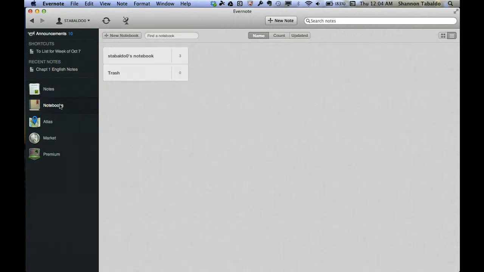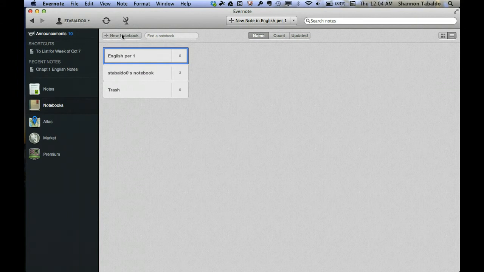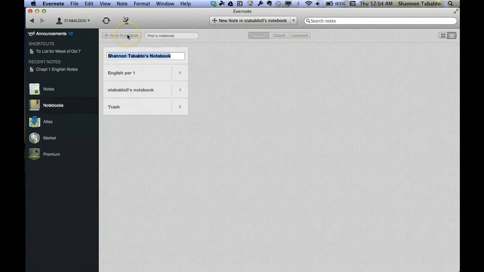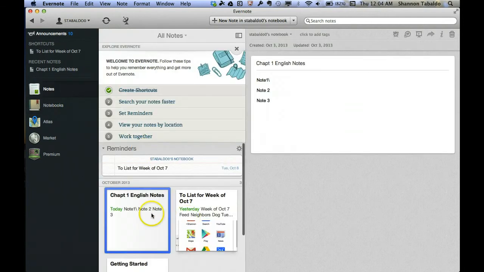Right now I only have one notebook. It's the Shannon Tebaldo Zero notebook, and I can see it's got 3 notes in it. But let's say I want to create a different notebook. So I want to create a notebook for my English class. English period 1. So now I've got an English period 1 notebook, and I can do an AP English period 2 notebook. And so I can begin to create these notebooks so that I can put things in different places.